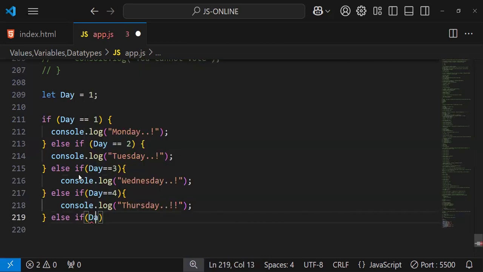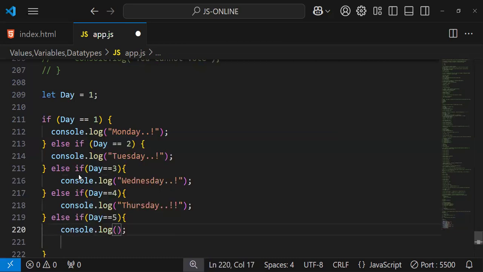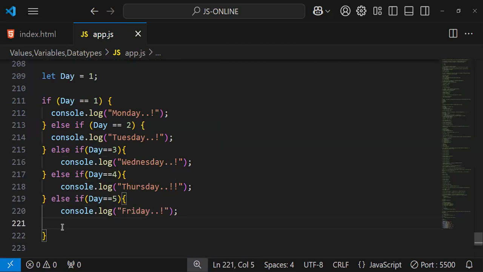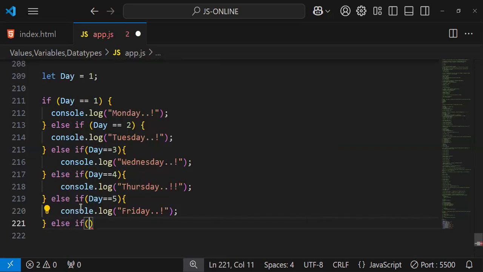Else if, log Sunday. These are all some logics. You can write n number of else ifs, but there is one rule at the end: you have to use the else. In case of day 1, day 2, day 3, you have to write which day should come. That's it.